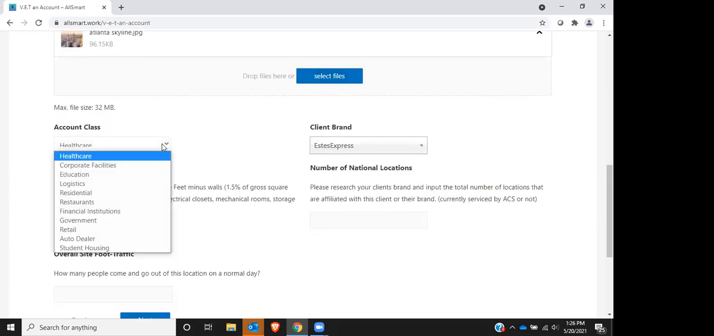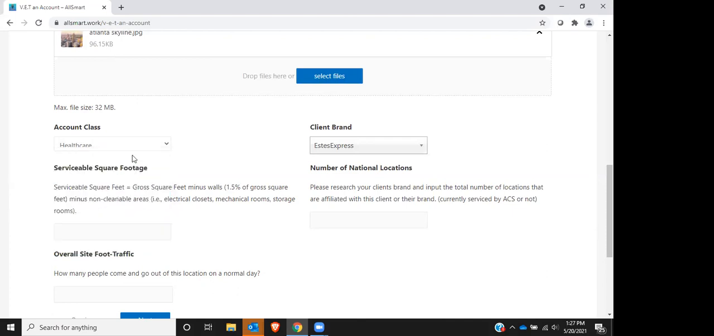Next, we have our account class. So healthcare, corporate facilities. This includes both multi-tenant, single tenant, education, logistics, residential, restaurants, financial institutions or banks, government, retail, dealerships, student housing. It's important to note the difference in these classes here. So residential, we're talking about high-rise condominiums and apartments, mid-rises, and student housing, we're talking about universities and college campuses. All right, so for this example, we'll just select healthcare.